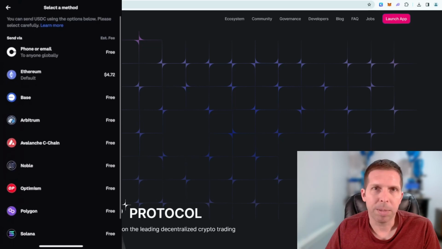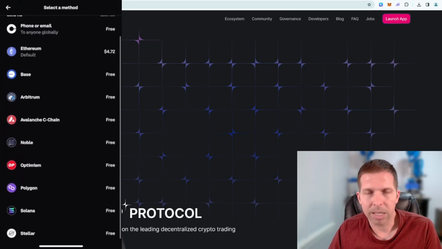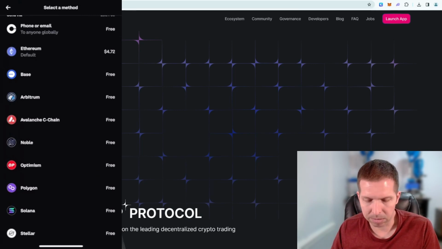And these are all free. Coinbase doesn't charge you anything for this. So whatever you got, you're going to be able to send that. You do pay like two, three cents in gas fees. So keep that in mind, but it's still very, very cheap. So I'm going to choose, let's go Optimism.